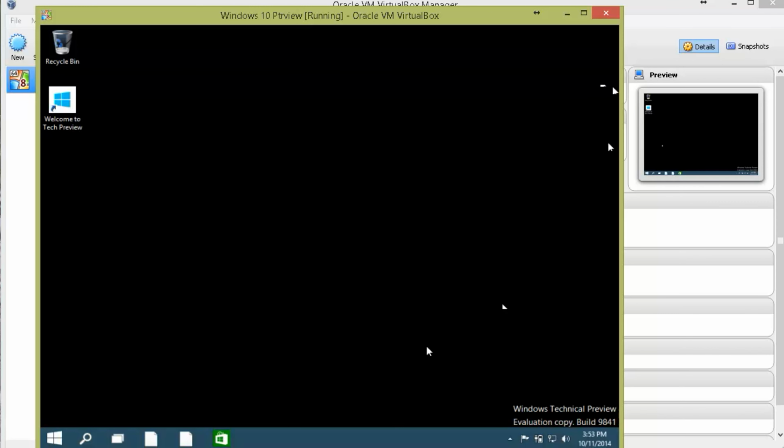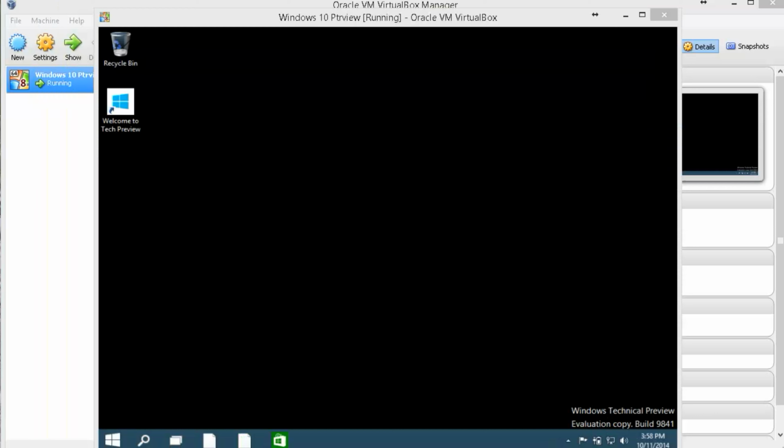Okay, so now we have here our desktop, and down at the bottom, our start button and our taskbar. Okay, so let's go down here and click the start button.